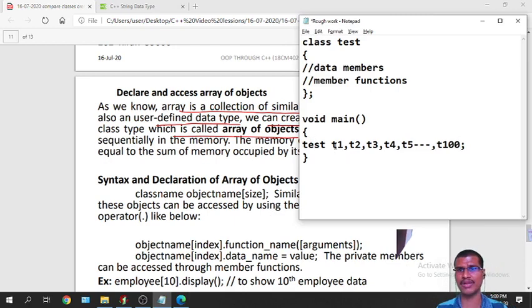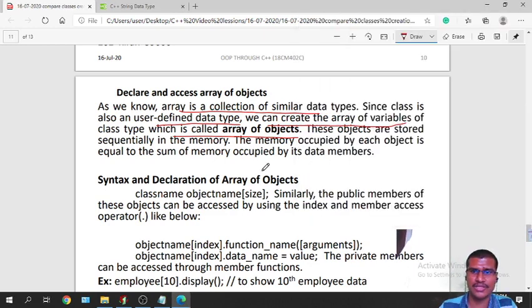I can simply create it like this. How? t of 100. That's it. So I can create any number of objects, like 100 objects, easily this way. This is called an array of objects. The memory occupied by each object is equal to the sum of the memory occupied by its data members.